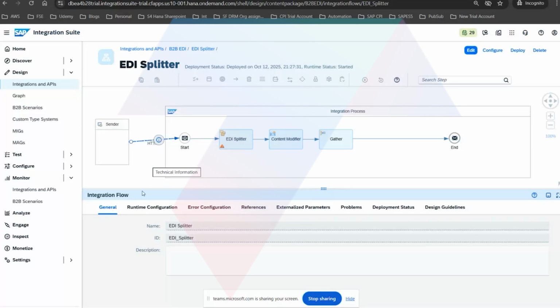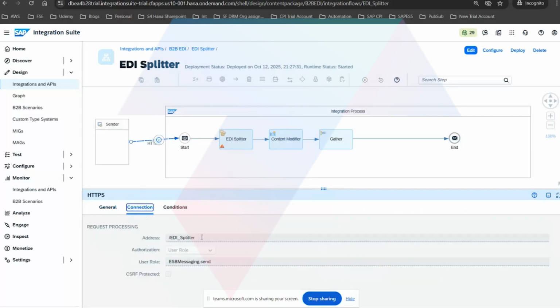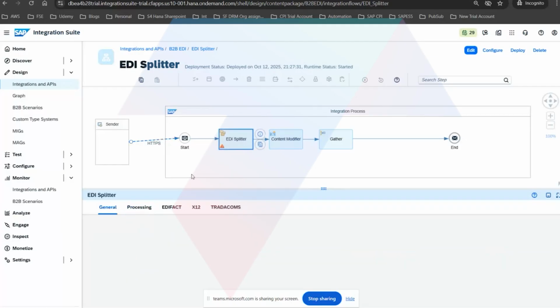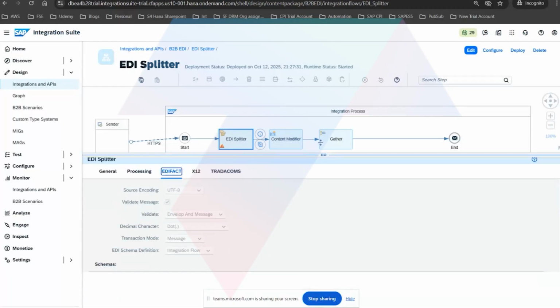So we'll be connecting with this EDI splitter through the HTTPS adapter. We are marking it as the EDI splitter, and then we will use it. Similarly to the EDI to XML converter, we have these three options: EDIFACT, X12, and TRADACOMS. We can use any format which we want. For processing, if you want parallel processing, like if it is a big payload and you want to split it in parallel and then process it, you can enable this or you can disable it.